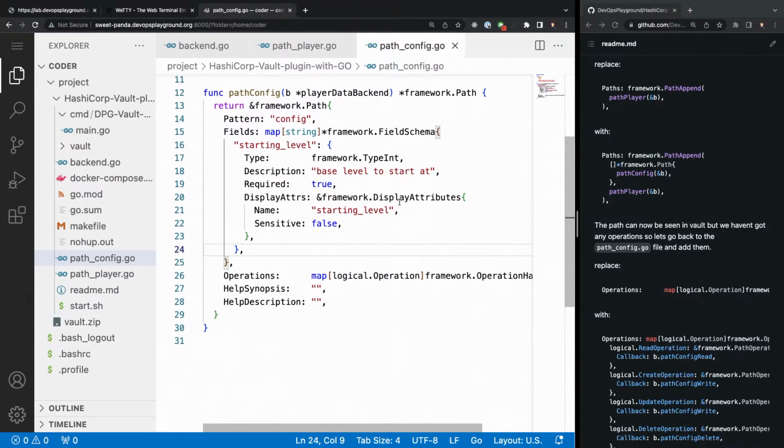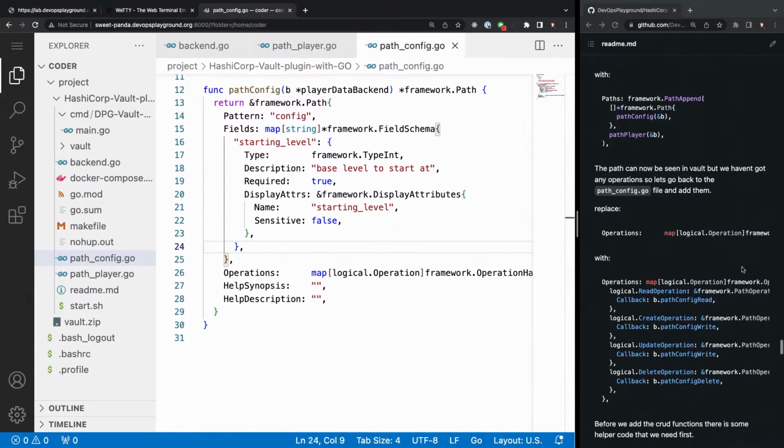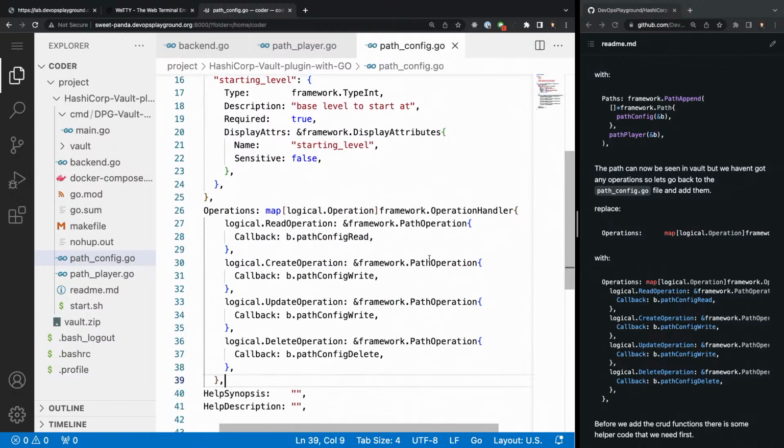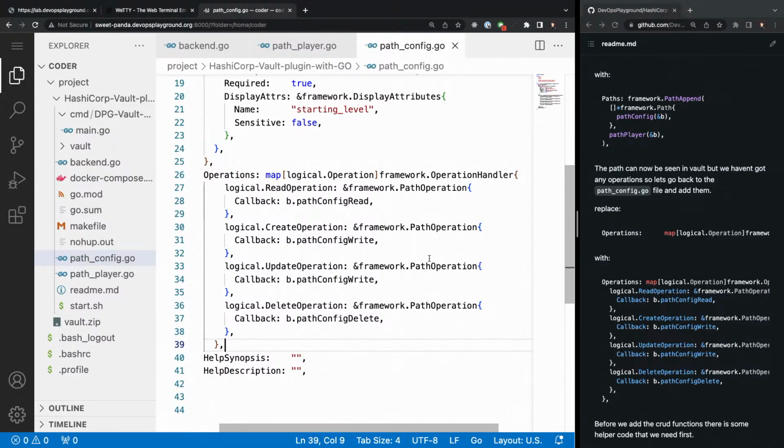Yeah, so back to the configs. We're going to just set all the operators at the same time. We've seen all these. You've got read. It's doing the same write, double write for create and update, and the same delete. Delete like we've done earlier.